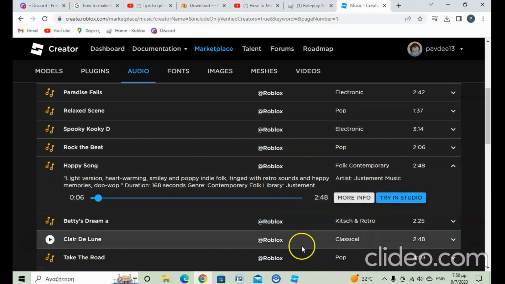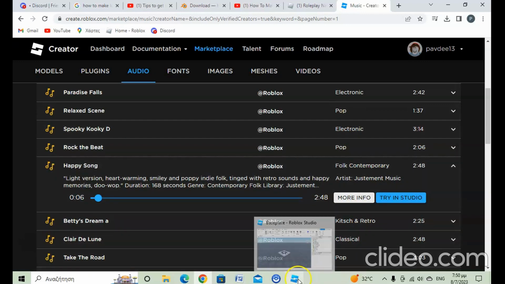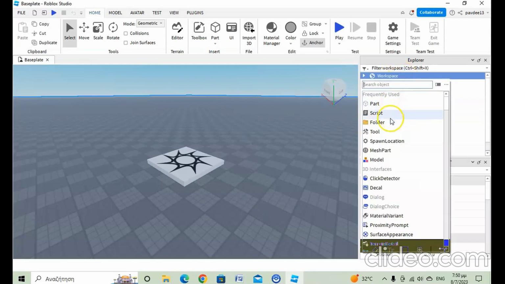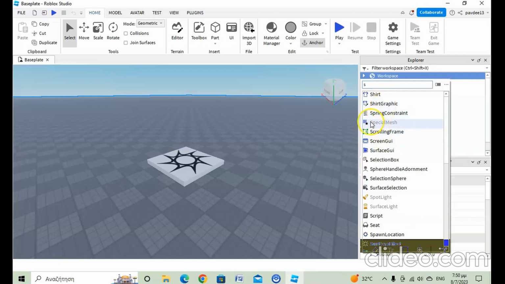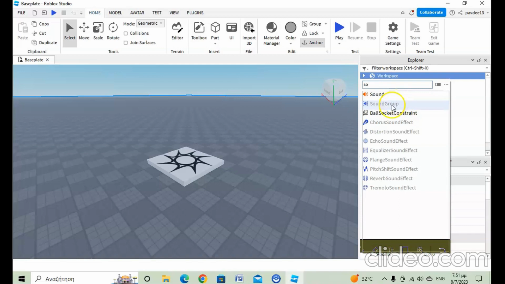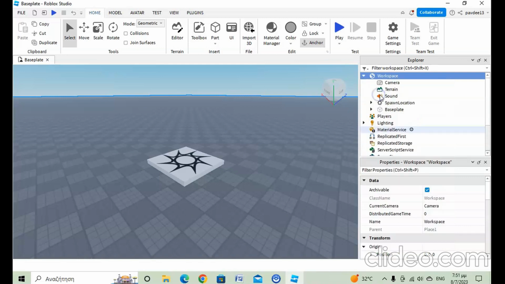Once you've found your own sound effect or music, let's go back to the studio. We're now going back to the studio. Inside Workspace, click plus, then add in a Sound, not Sound Group, but Sound.